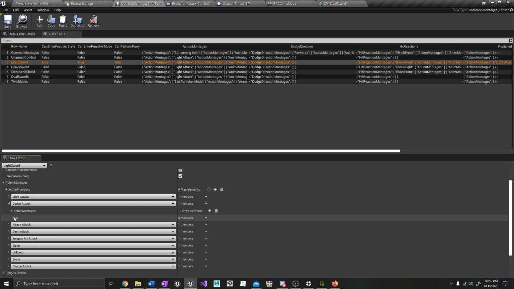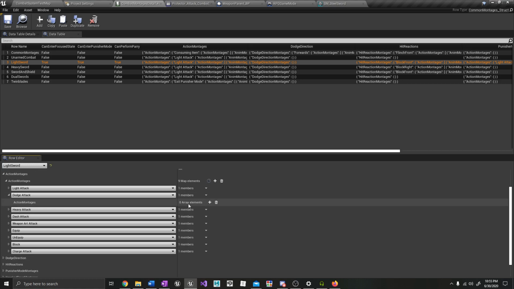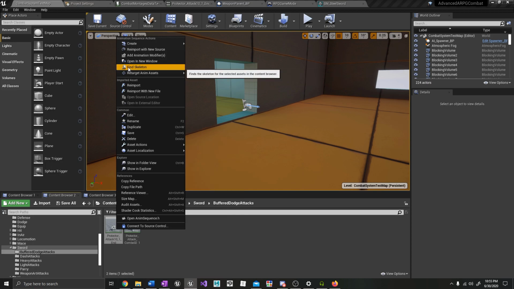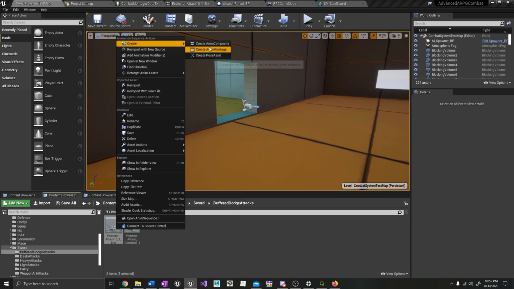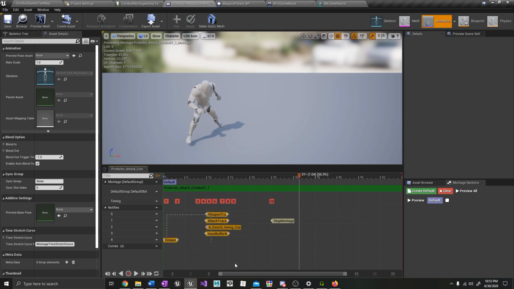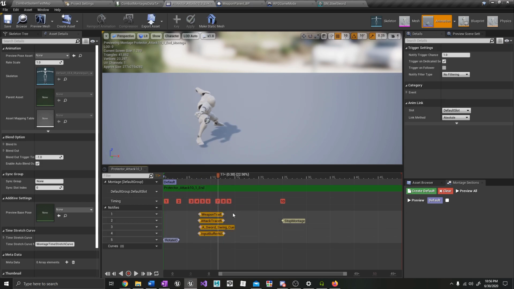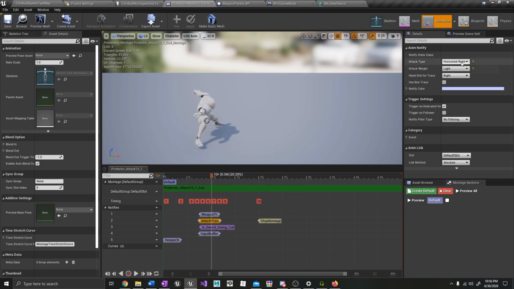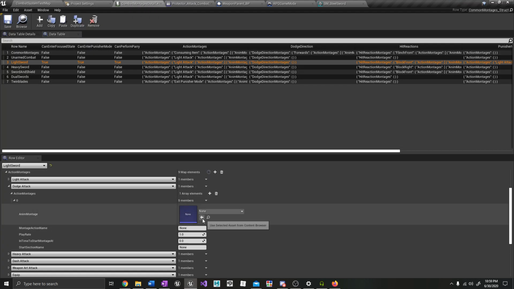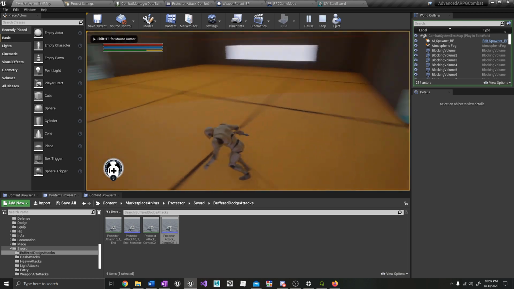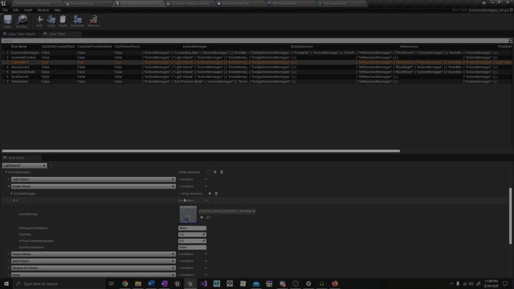Okay, let's set up a dodge attack. Let's just go ahead and delete the one that's already there and add a new one. For this one, I like to use a thrusting attack. I'm going to go ahead and create an animation montage for it. You can just copy and paste all the animation notifiers that you set up with the other attack animations for this. So here we can set the attack type for this one to thrust attack. Now let's go ahead and select it here. Now let's test it out. Okay, that's working just fine.